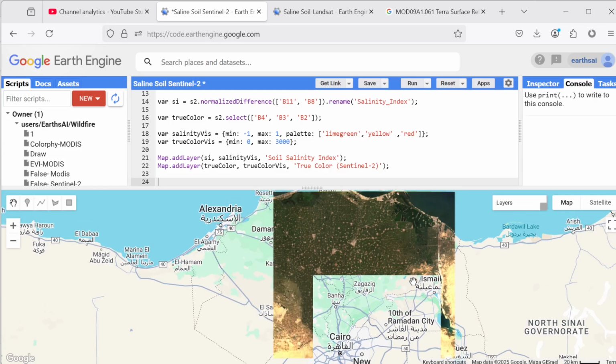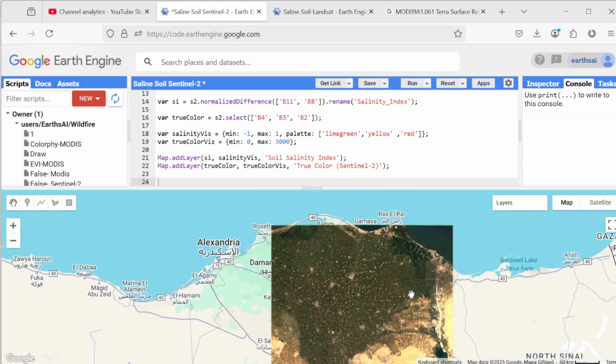You can use this for any area of interest. We define the date range, and if you're interested in using this, you can watch the video about the soil salinity from the Landsat and MODIS.